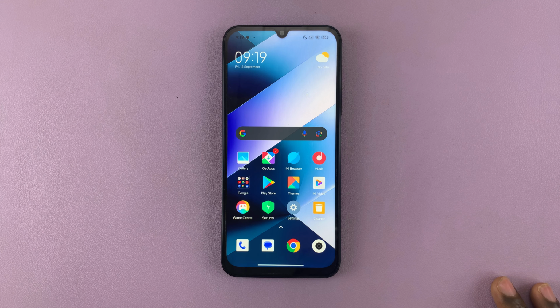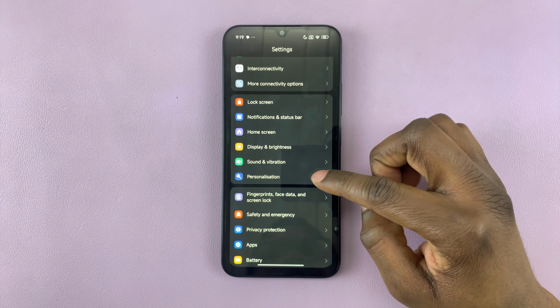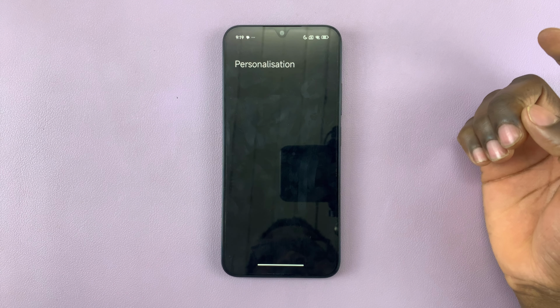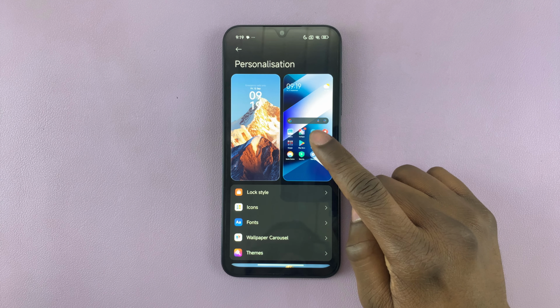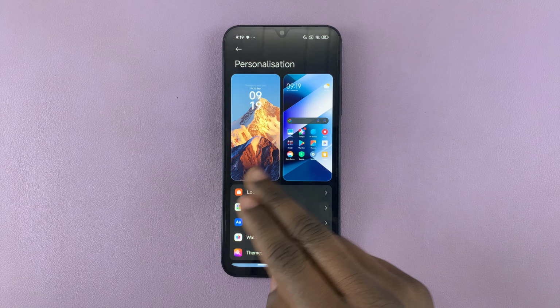In this video, I'll show you how to set a custom photo as your wallpaper on your Redmi 15C. All you have to do is go to settings, and then within the settings, select personalization, tap on it, and then from here choose either lock screen or the home screen to set that particular wallpaper. So choose the option that you prefer.